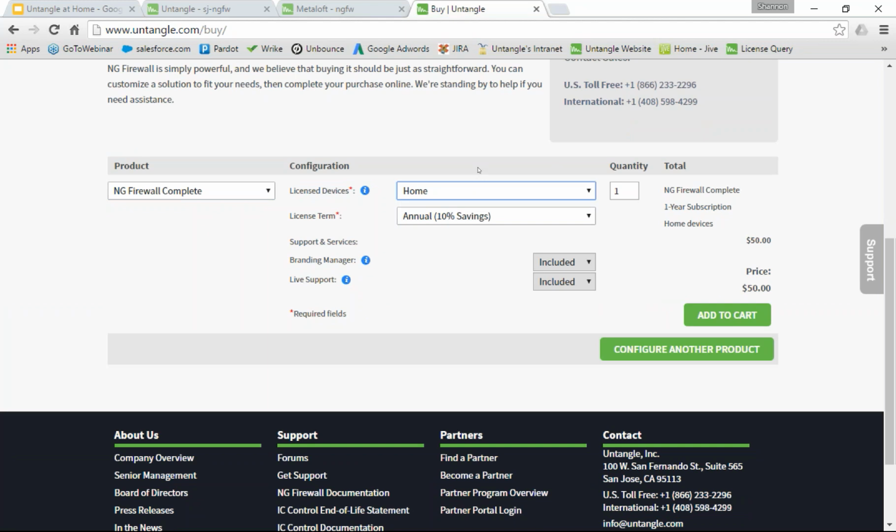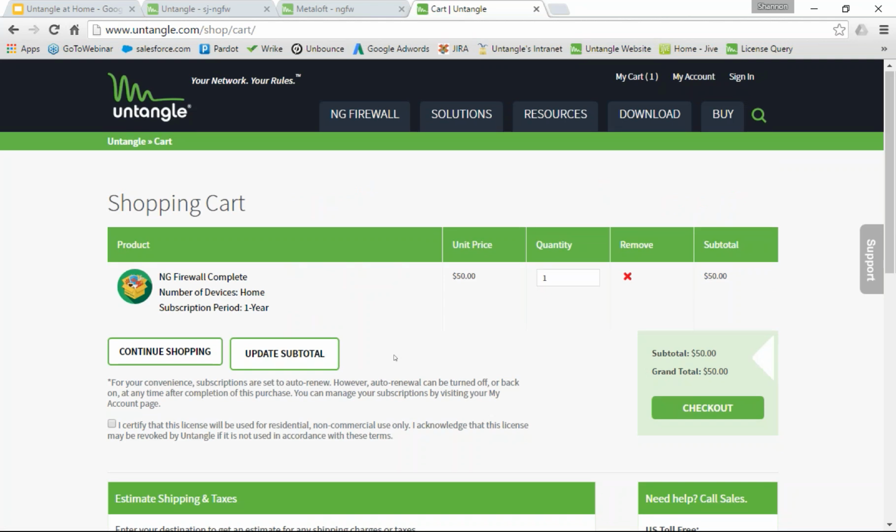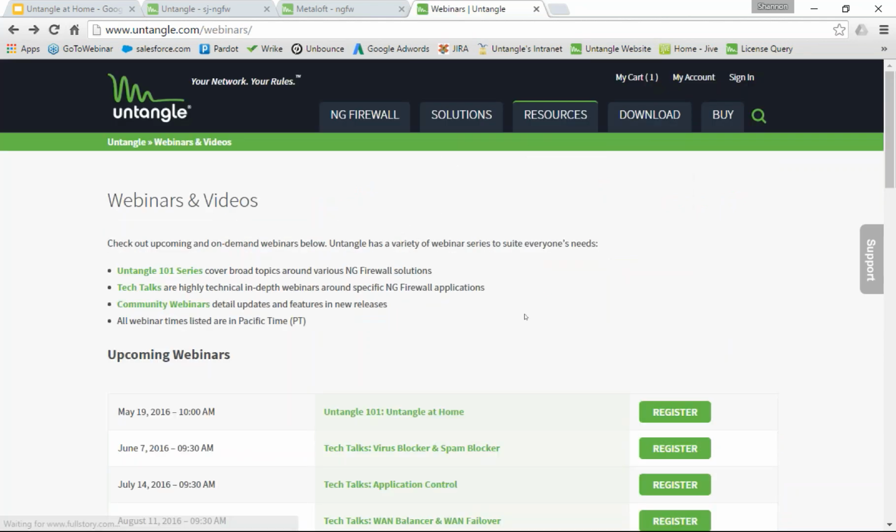Now, this is just a reminder, the home license is for non-commercial use only, meaning it is only for your home. So please be aware of that when you purchase that. And you can add to cart and add another product if you want, continue shopping, whatever you want to do.